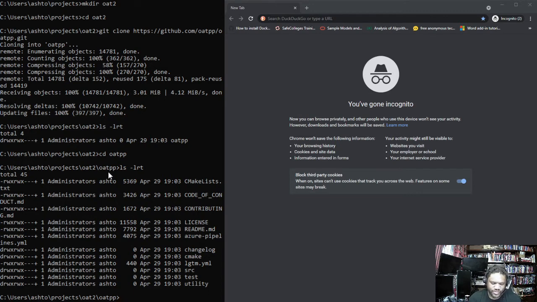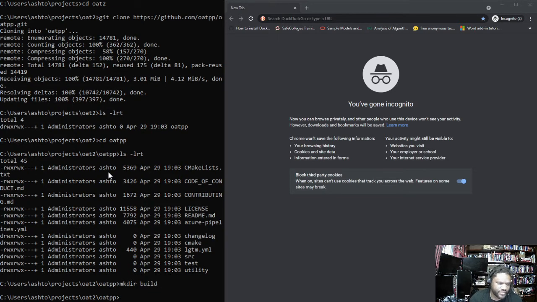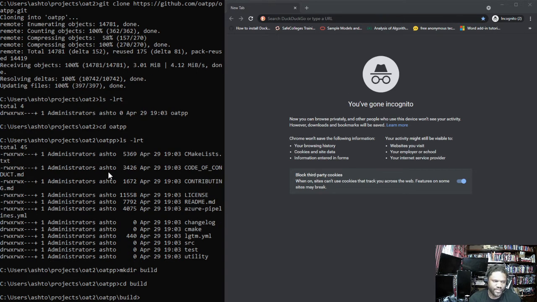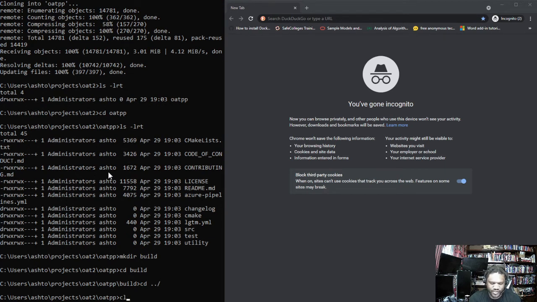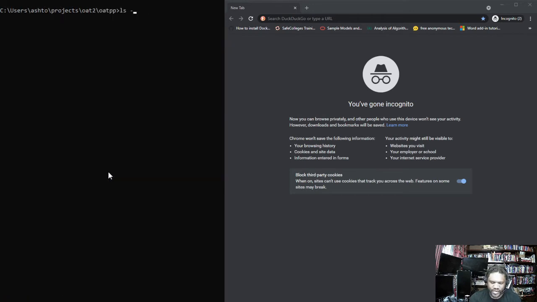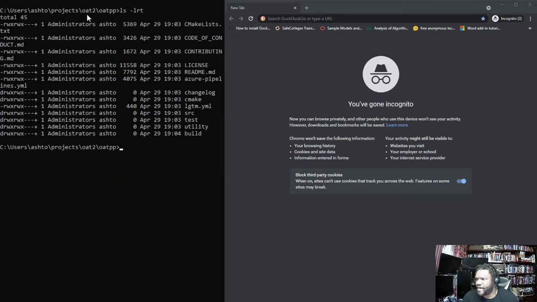So we're going to do a mkdir, and we just say build. Okay. So we made the build directory, and then I'm going to cd to the build directory, and then I'm going to do a cmake. Let's take a look at everything it pulled down first. So I'm going to do a clear, and these are all the files that it pulled down. They have some things in utility as well.